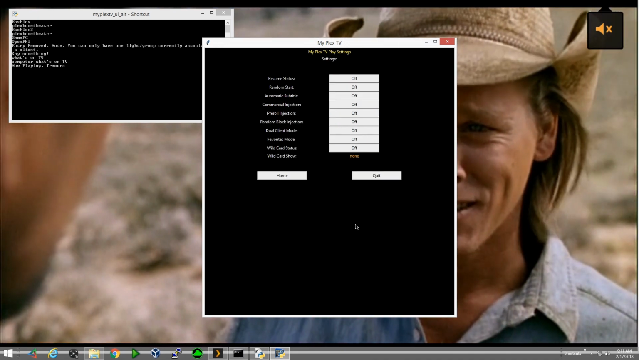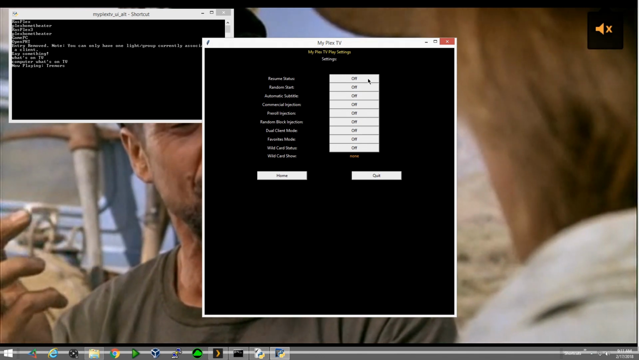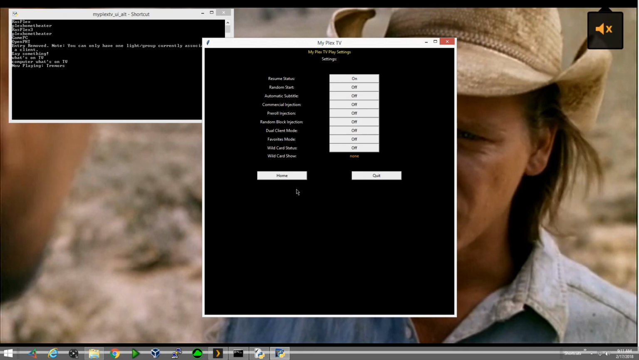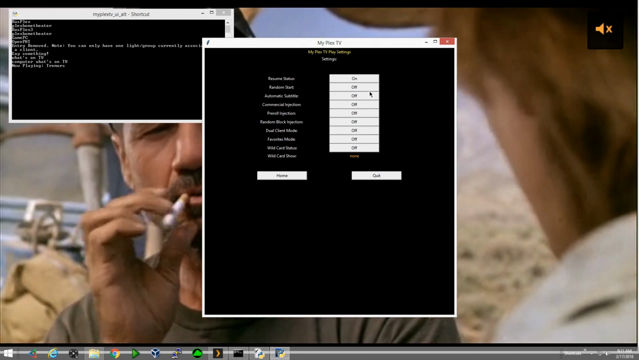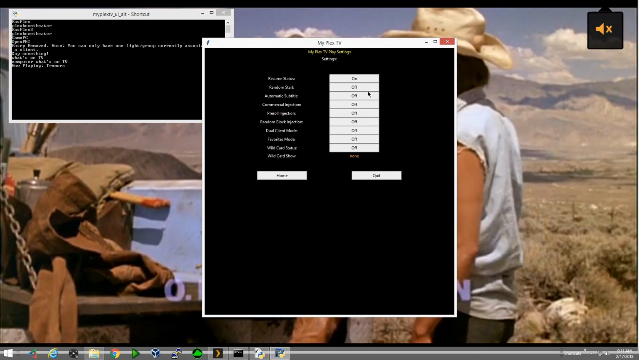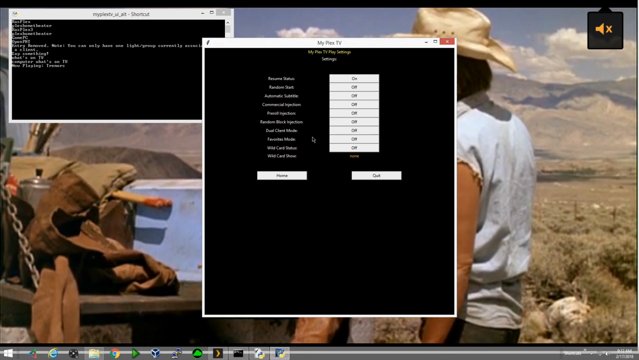You have in your play settings a bunch of options. I recommend resume status being on. That will resume your content from where you left off instead of from the beginning. You could also use random start. Random start will start the program at a random position within the first fifth of the program to make it feel like the old school channel watching experience.